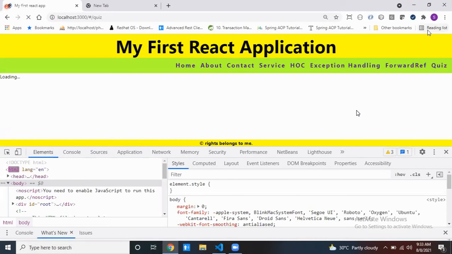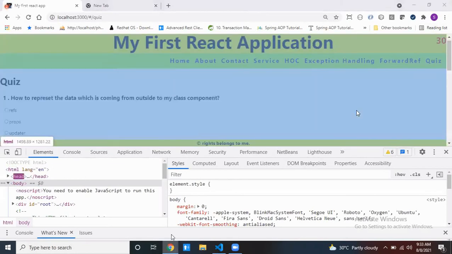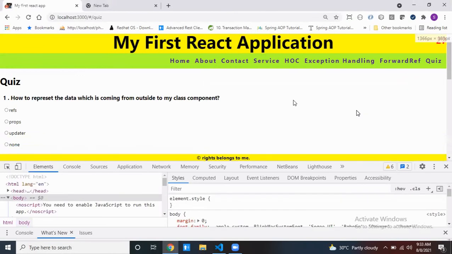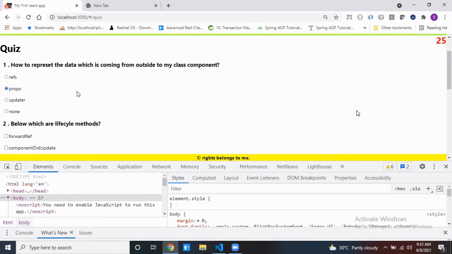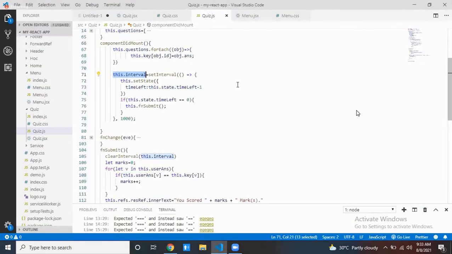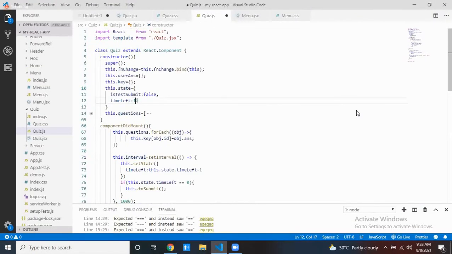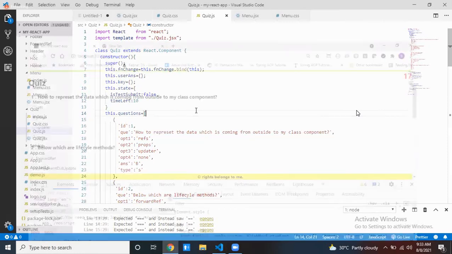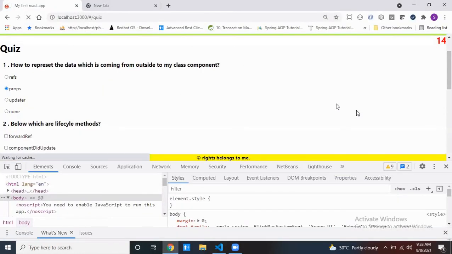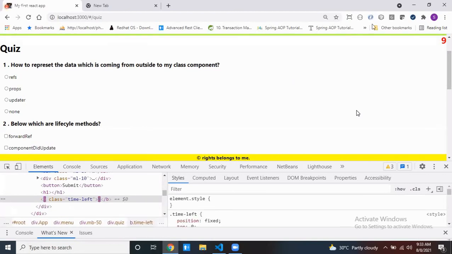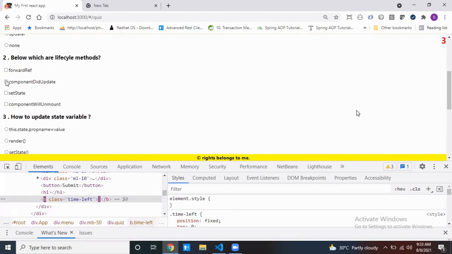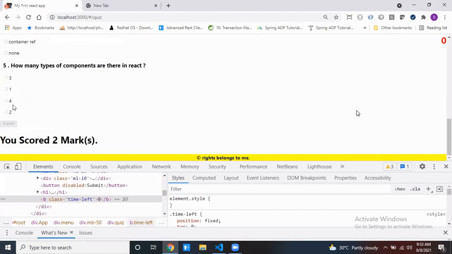Now my full-fledged test is running. Yes, my timer started. Okay, this much time why we need it, and we gave only 10 seconds. My test is only 10 seconds. First scenario: he is not able to complete within that time. Yes, my test submitted. See this, I'm not able to do anything. My test got submitted. You scored 2 marks. My time is up.